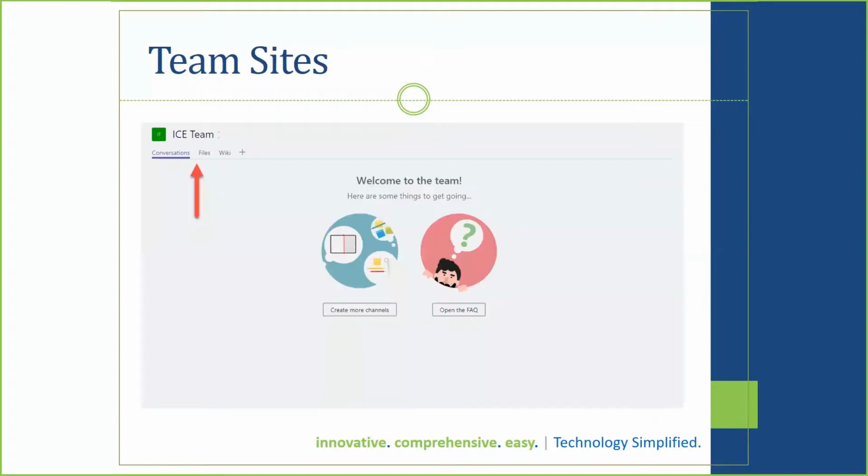For the team sites, when you get started, you'll notice that there's a basic template with 3 standard tabs for conversations, files, and a wiki, and those are the primary building blocks for any team to get started. Here at Intelice, I'm part of our ICE team, and you can see right there the conversations, files, and wikis, and how I would use them.